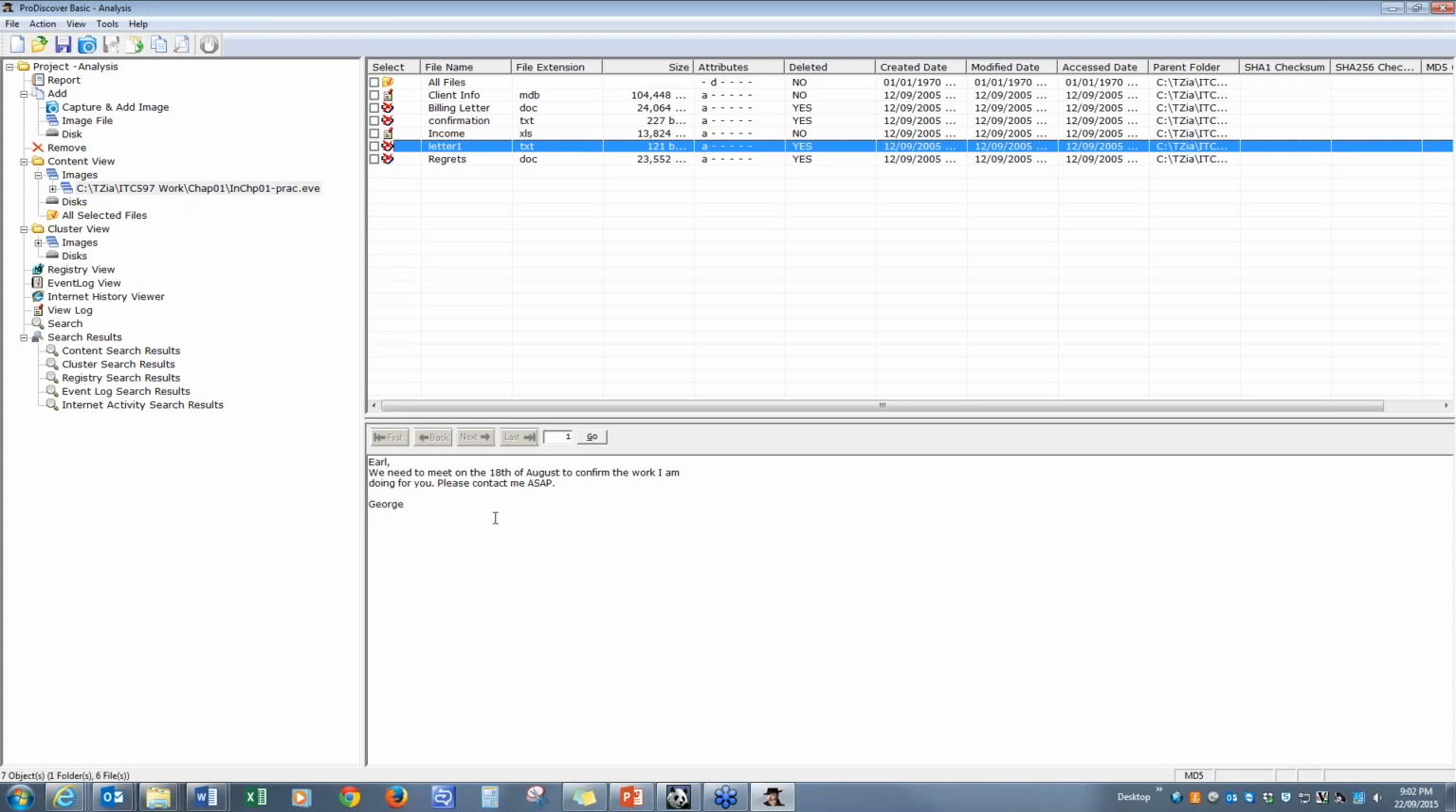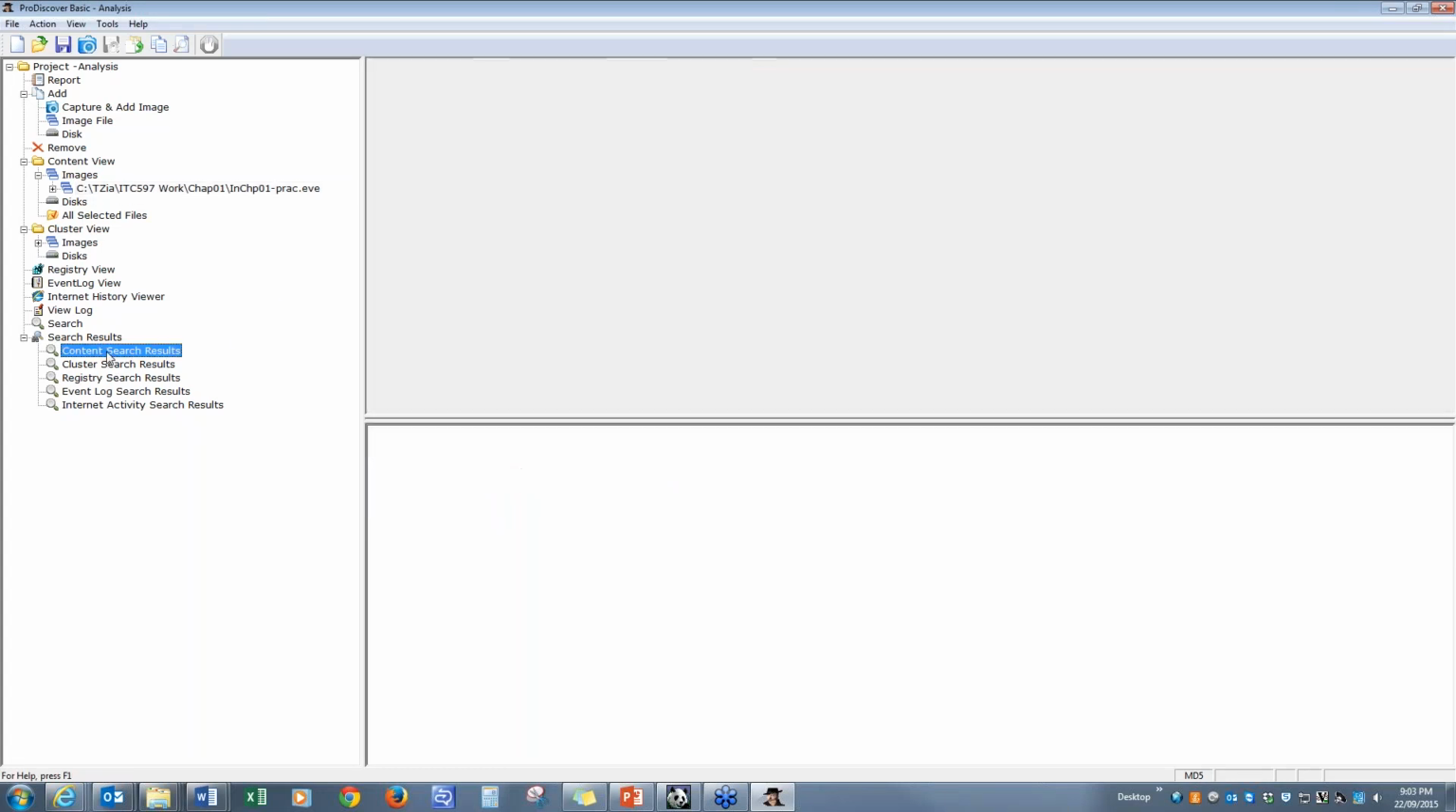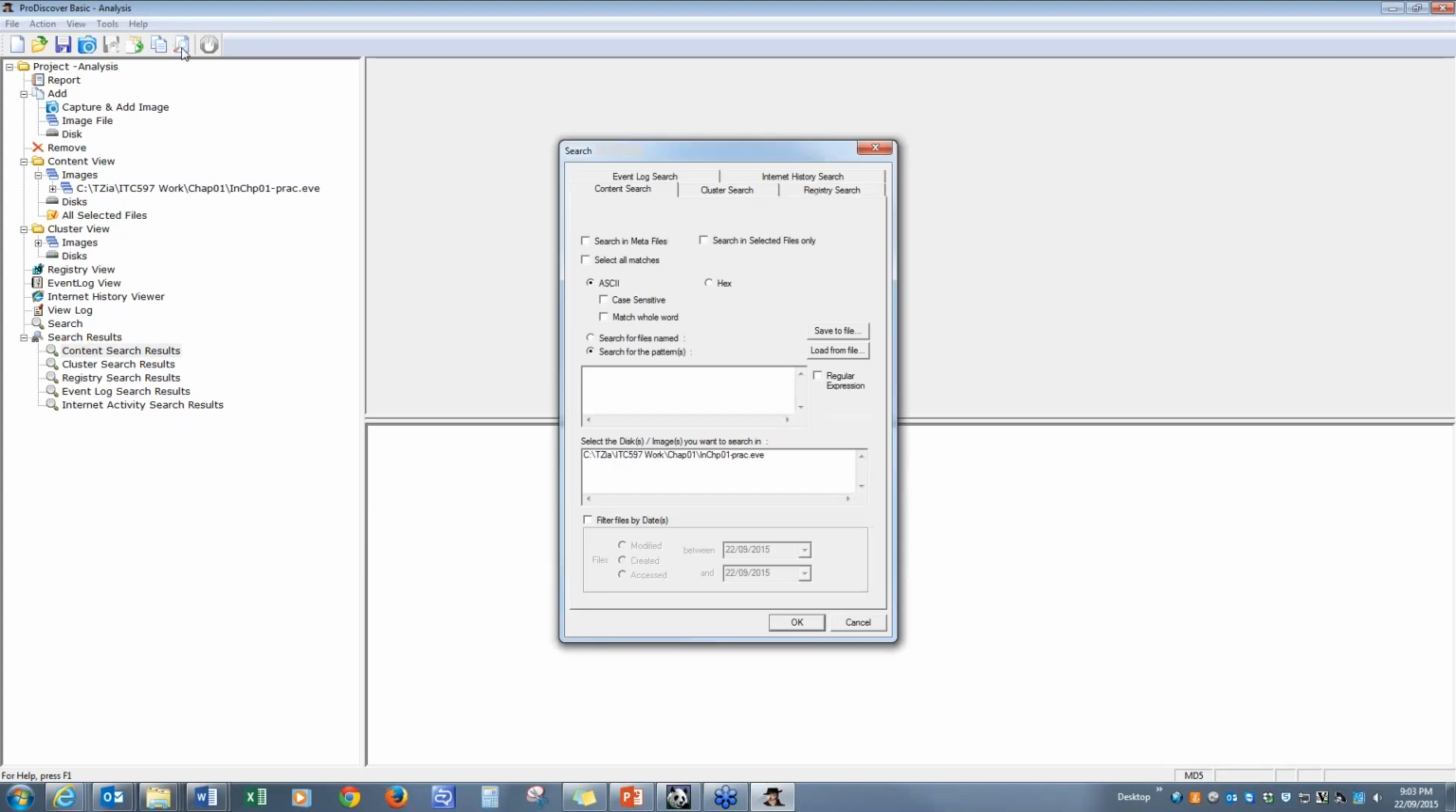The next thing we can do is I can show you a short exercise of searching for a particular keyword. Let's say here George, for example, is mentioned over here. If we want to search how many occurrences of this particular keyword are in this whole image, I'll do a content search. You can see over here, a content search. Clicking on this particular button opens the search window.